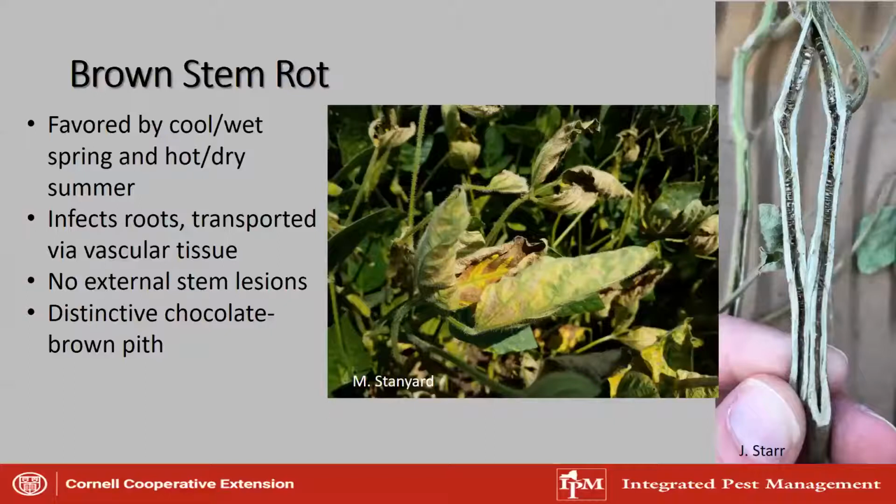Another one of those three diseases that's easily confused by those foliar symptoms is brown stem rot. You can see this nice photo here taken by Mike Stanyard. Again, you might think, hey, that's sudden death syndrome, or no, that's northern stem canker. But nope, this one's actually brown stem rot, looking just like the others above ground. This is another disease favored by a cool, wet spring, followed by a hot, dry summer, because as you can imagine, it's clogging up that vascular tissue. So once the water shuts off and things dry out, those plants can't move their water and nutrients up and down for proper respiration.